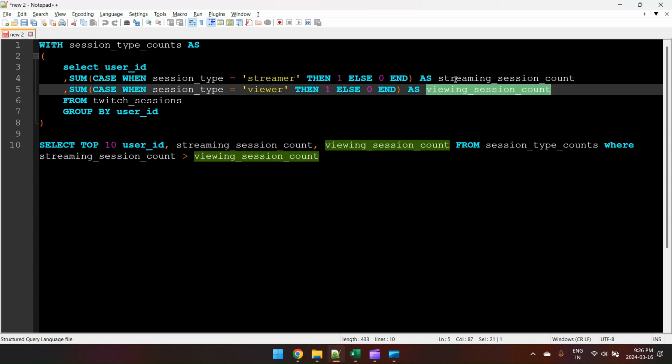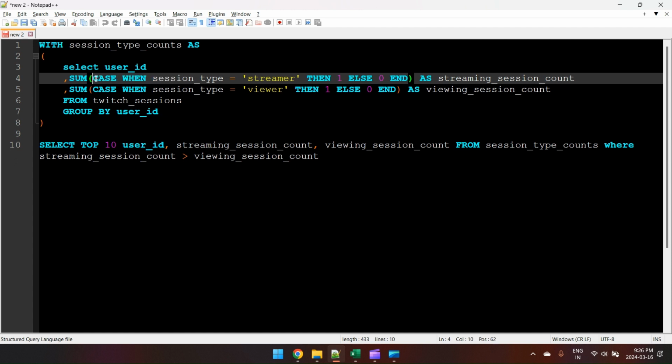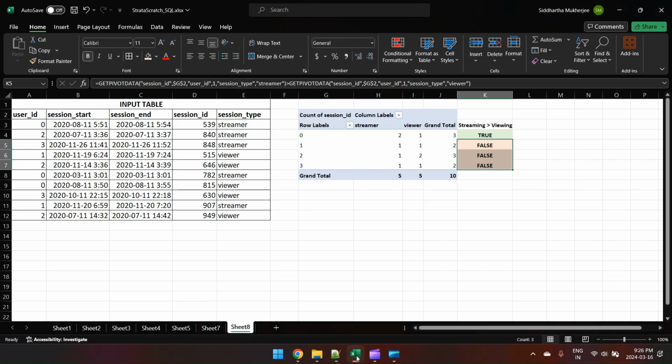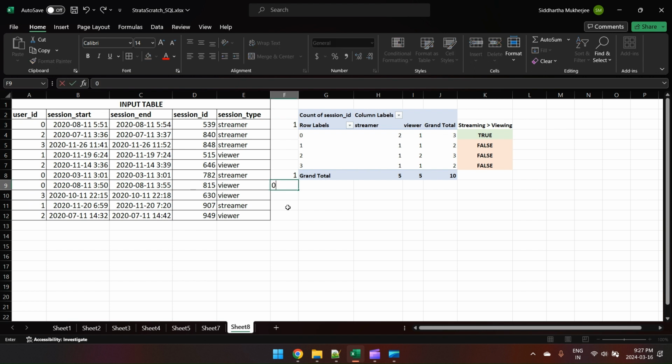So how do these calculated columns work? I have used a case when statement for that. In the first one, I have assigned a value of 1 when the session type is streamer, and otherwise I have assigned a value of 0. So what this will do is, if we go back to the Excel file, every time for a user the session type is streamer, it will assign a value of 1 here, and if the session type is viewer, it will assign a value of 0 here.